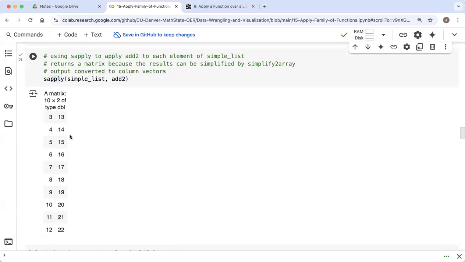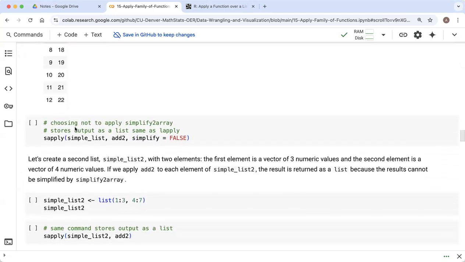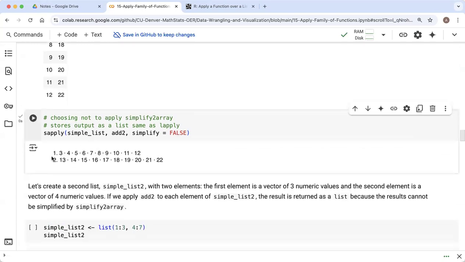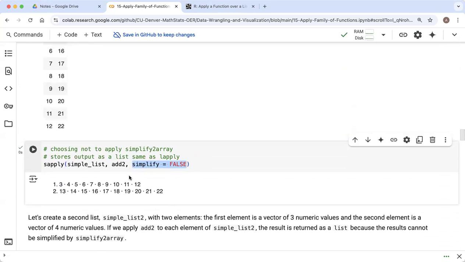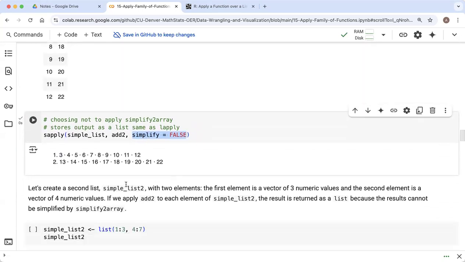And so we didn't know what to expect, and we could take this output and convert it to a 2 by 10 matrix by taking the transpose if we wanted to, but that required us to know what to expect out of this function. We know what to expect out of lapply. We know we're going to get a list. So this is what we would get out of lapply, or if we set simplify equals FALSE. So that's the difference there, matrix versus a list of vectors.